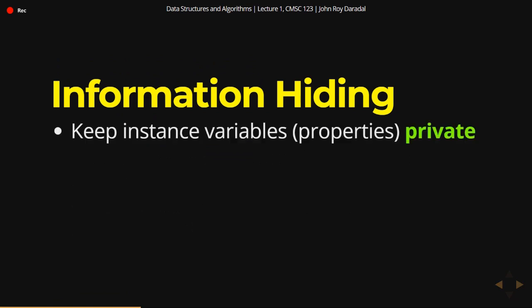Next is information hiding. For information hiding, we try to keep the properties or instance variables private.